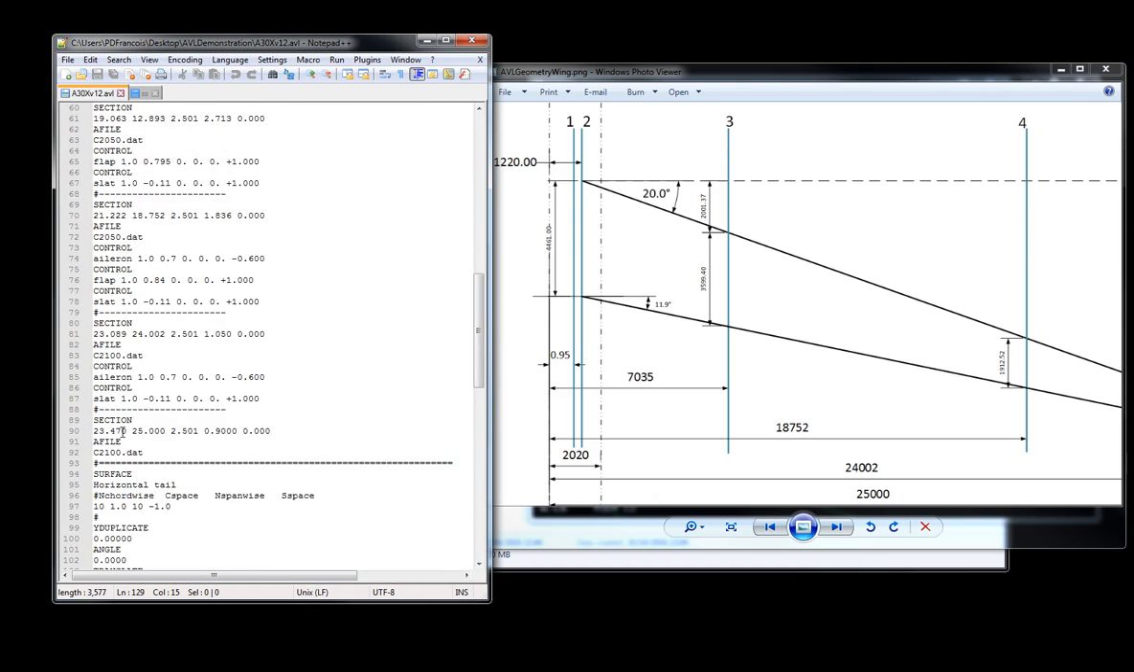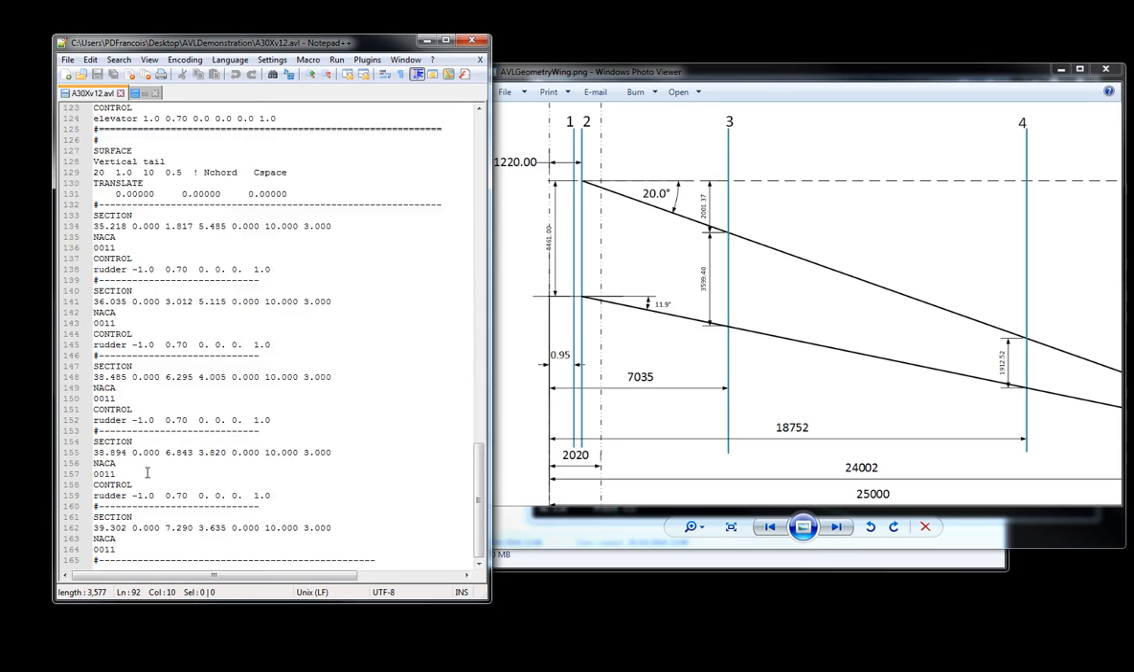You can also define custom airfoils using this AVL command, but you have to make sure that the file is actually inside the same folder. Or you can use a standard NACA airfoil, and it will bring in that airfoil and use that for the calculations. So that's it for the geometry.